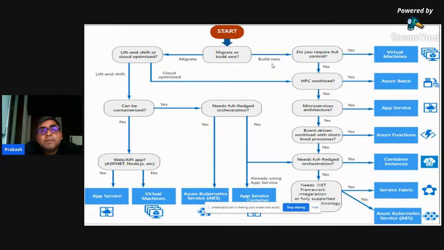So think about it. You want to migrate an application or build a new one. There is some old application and you want to migrate it, or you want to write something afresh, from scratch. So that is the first question, right? If it is building new, you want full control. Remember we were talking about control when we were discussing VMs. VMs come when you want full control. You want a proper machine that you want to play around with. You don't want any abstraction on that, right? Then VMs is a preferred option, right?